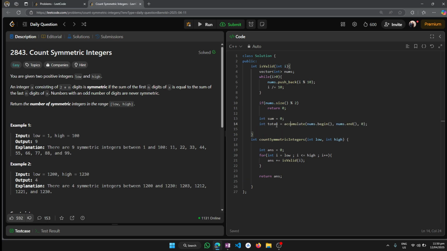I'll take a sum as 0. For total, I'm using the built-in accumulate function to calculate the total of nums. The accumulate function receives 3 parameters: the nums.begin iterator, the nums.end iterator, and 0. So it basically says that you initially assign total as 0 and then add all the numbers which are inside the nums variable.